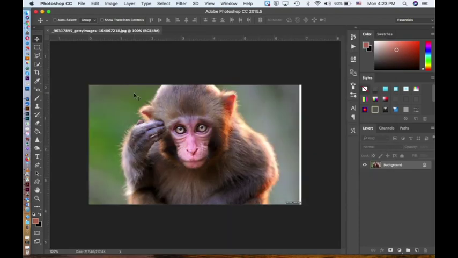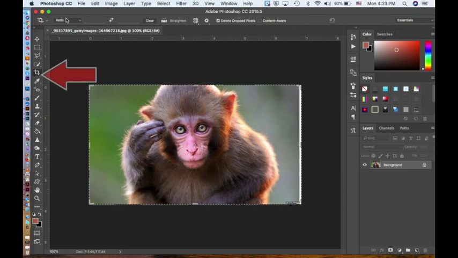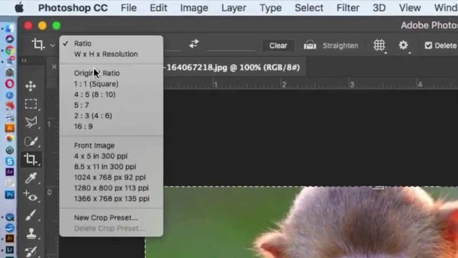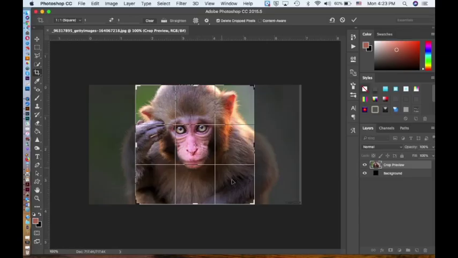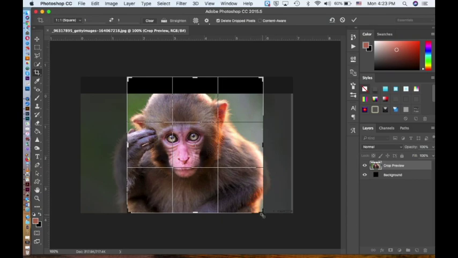Once it's into Photoshop, we're going to prepare it. Start with the crop tool or press C on your keyboard. Now move to the options bar and we are going to choose a ratio. Choose the 1:1 square option. And now your crop will be a square no matter how you pull it.